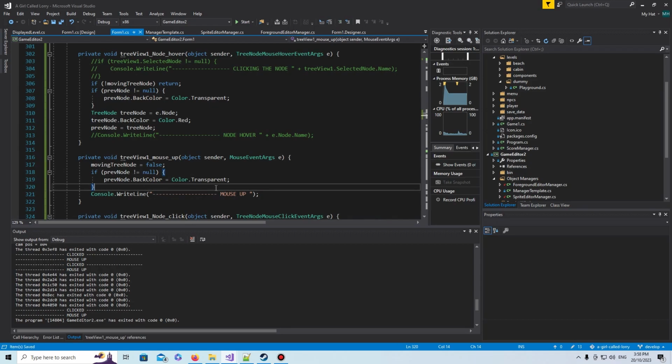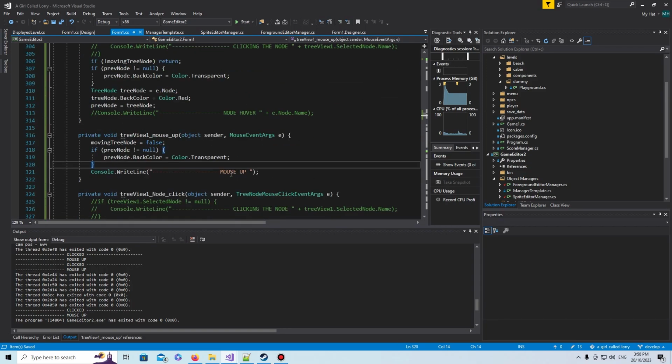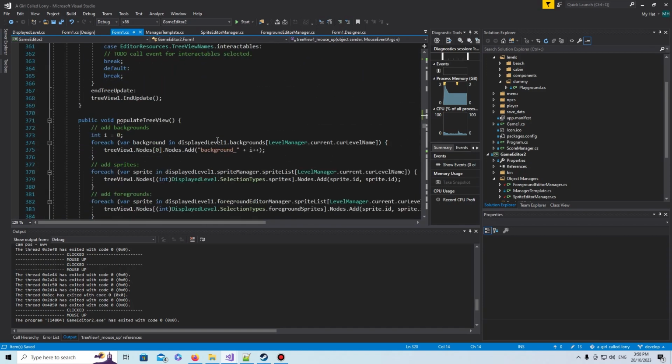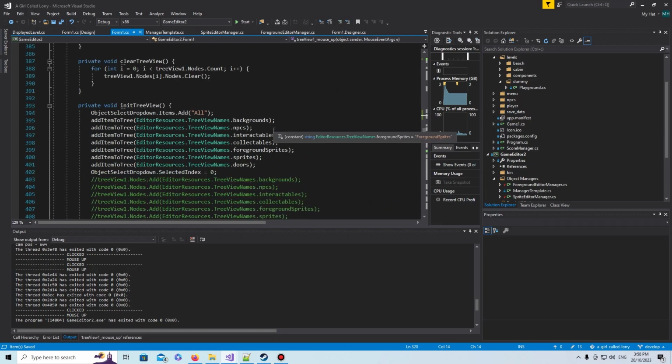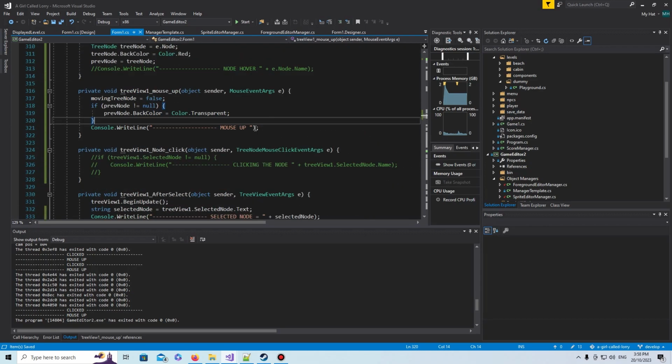So that should have resolved the problem there. We send our mouse up, we go to the previous node, and we just set the background color to transparent, pretty much the same as what we did in here. I could copy this code into a method. In fact, I should refactor a lot of this code into its own class, because in this class here I'm just basically writing it all in the form. So I've got other stuff going on in here that's irrelevant to the tree, really.